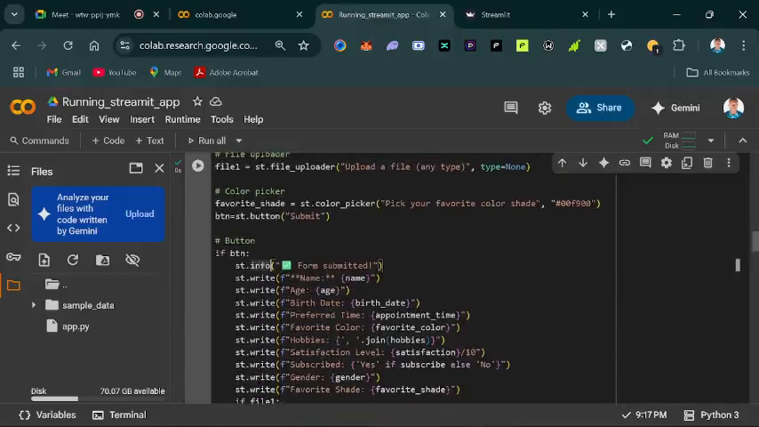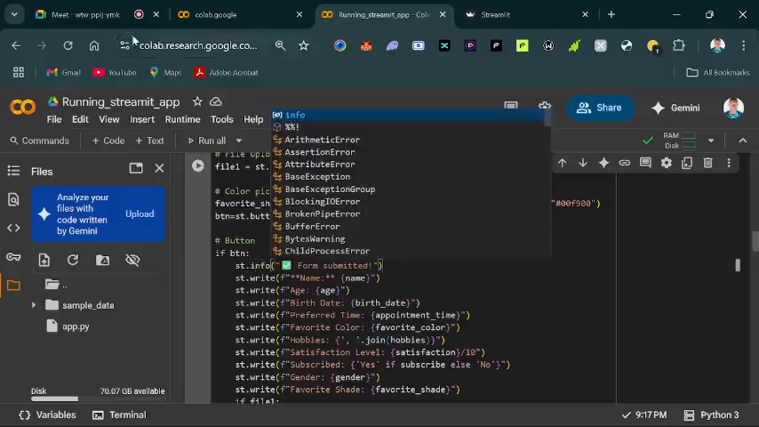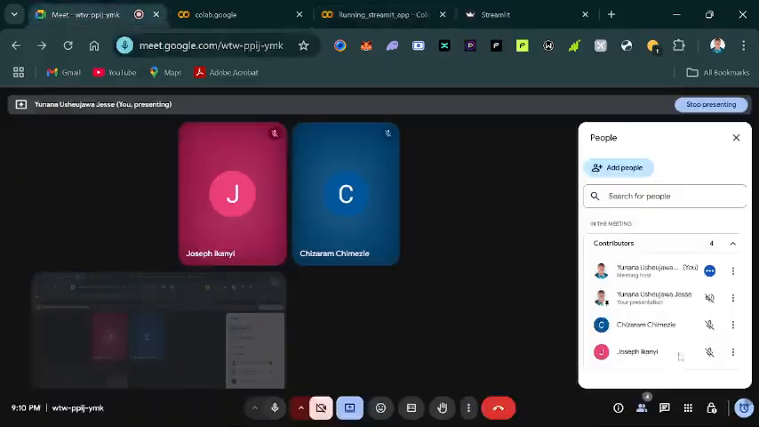Remember I told you we have different alerts. We have success. Success is the green one. I said info.